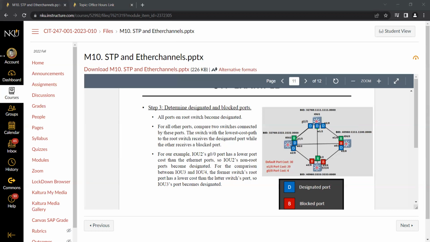Yes, I do have another question though. Yes, go right ahead. Ask as many as you want. Specifically looking at this diagram, I see that E2/0 on IOU2 is a designated port, but it's going to a blocked port. And that's the same with IOU3, it's a designated port on E3/0. Why are those designated ports not blocked ports if they can't communicate to IOU4?